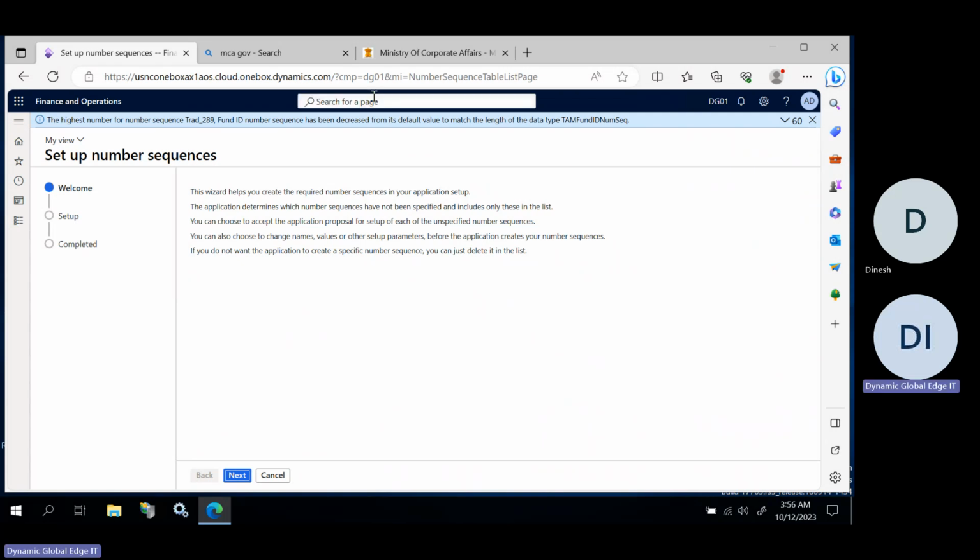So now you can see what the system is saying. This wizard helps you to create the required number sequences in your application setup. The application determines which number sequences haven't been specified and includes only those in this list. It means if the system has already generated them, or if you created them manually and assigned them, those number sequences won't be taken. You can choose to accept the application's proposed setup for each of the unspecified number sequences. The system is going to propose. If it is okay, you can use it.